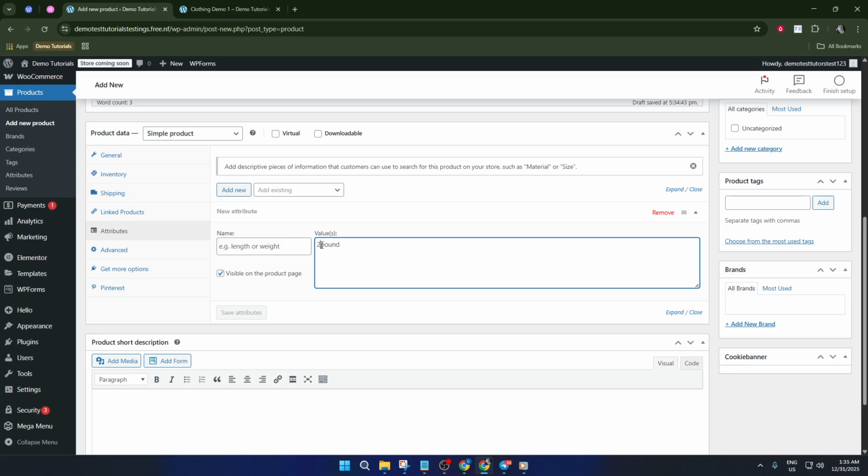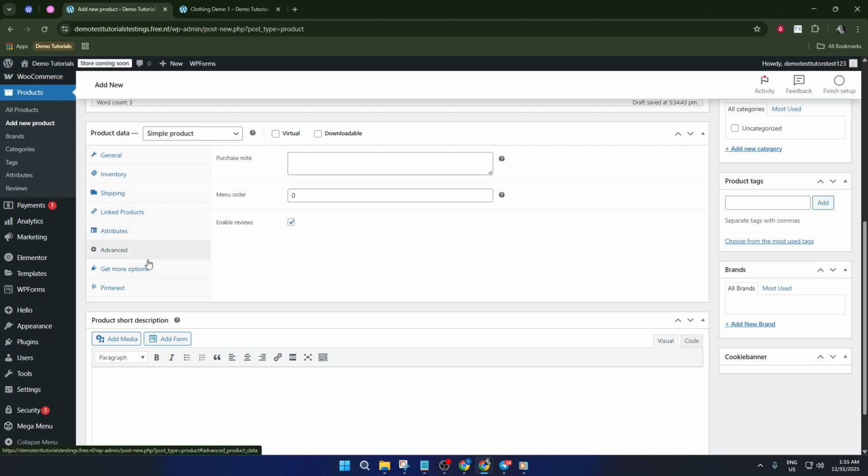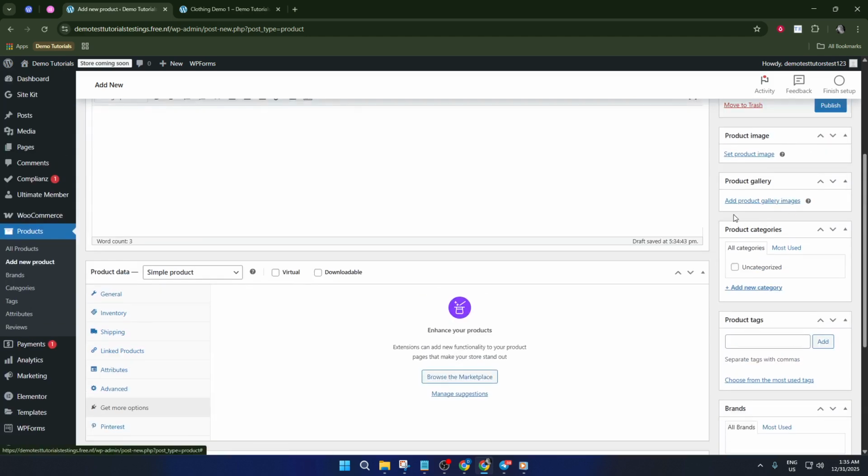Before you launch, take a moment to double-check everything: prices, images, descriptions. It's always worth a second look. When you're happy, look to the top right and click the Publish button. And that's it, your product is now live for all your customers to see.